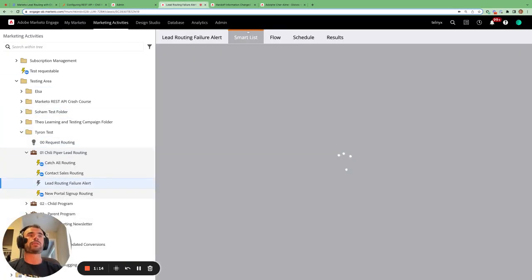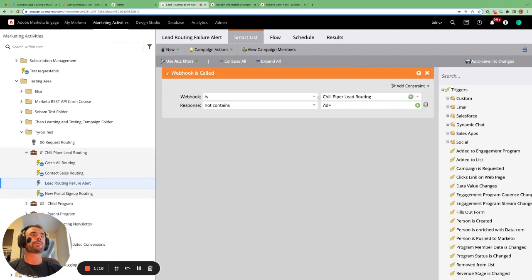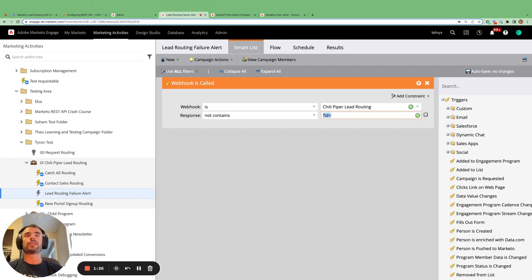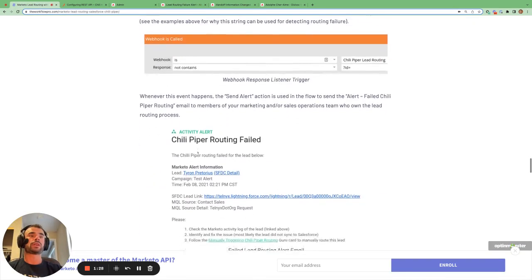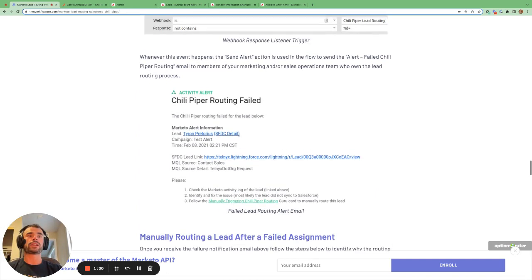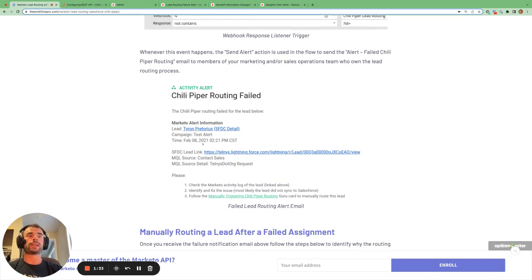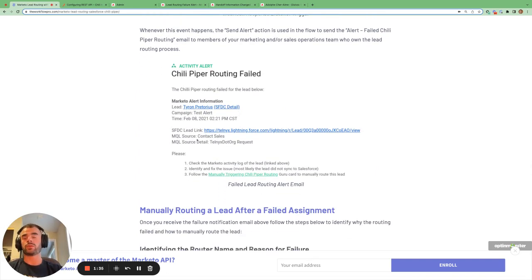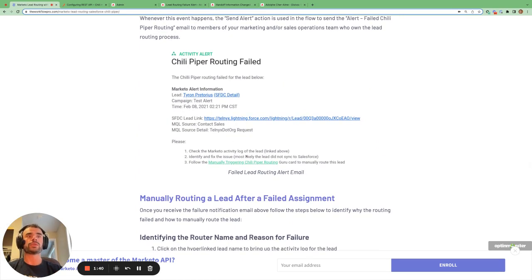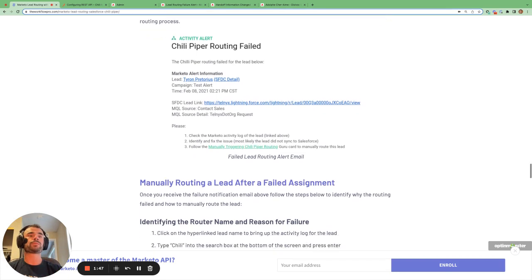We can have a webhook called trigger, and then if the response does not contain the question mark ID equals, then we know the routing for the person failed. In this case, we can just set up a simple alert email like this, where we include a link to the person and some information if you want, like their MQL source or their MQL source detail. You can also include notes about what needs to be done now to manually route the person so that your sales team can get in touch with them.